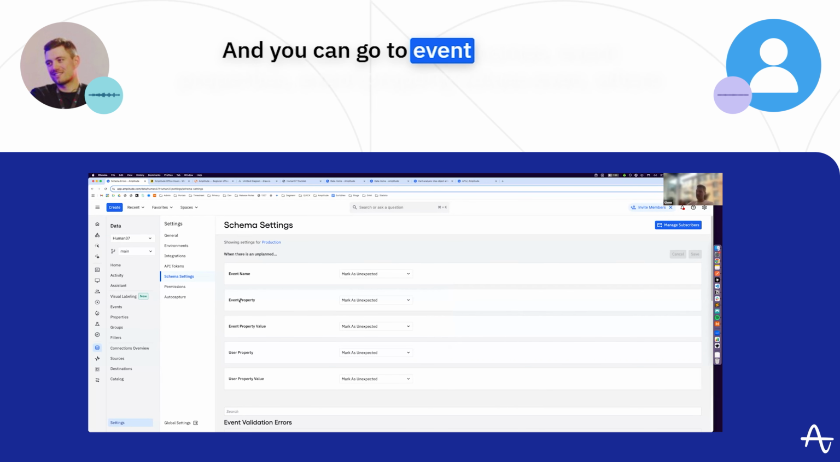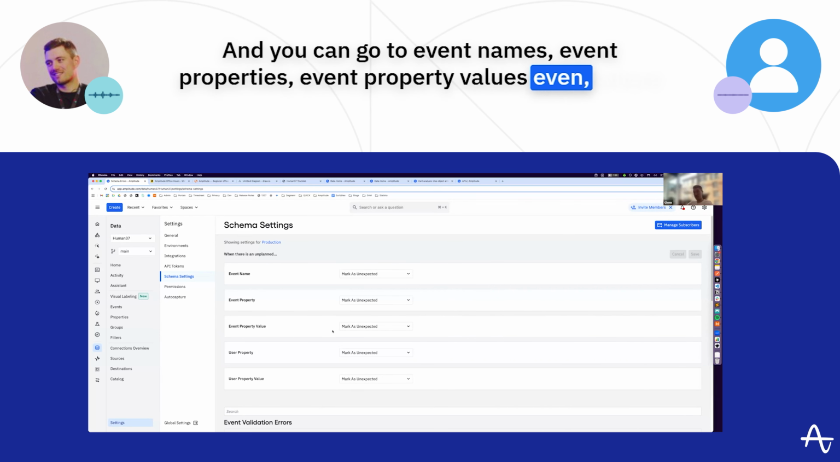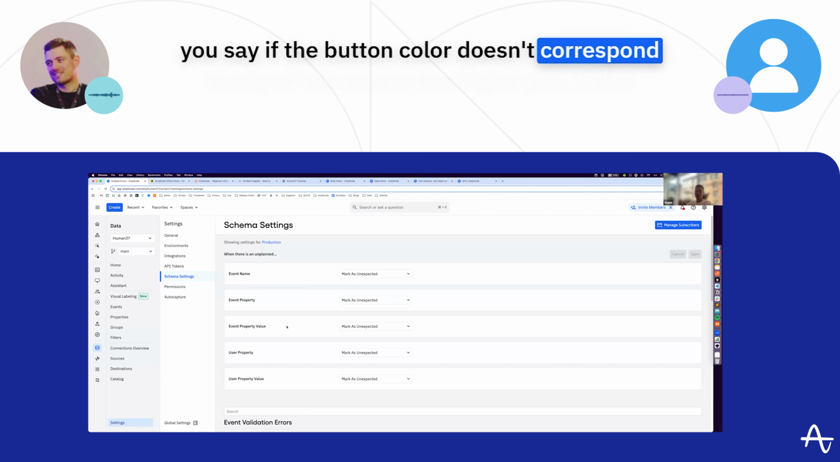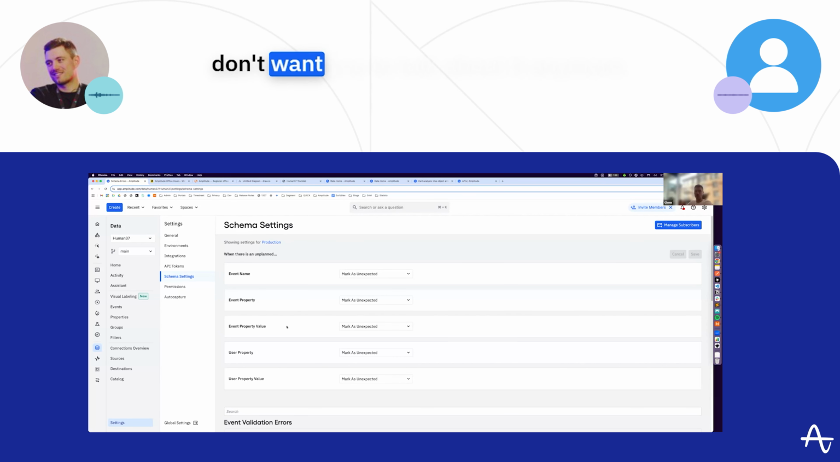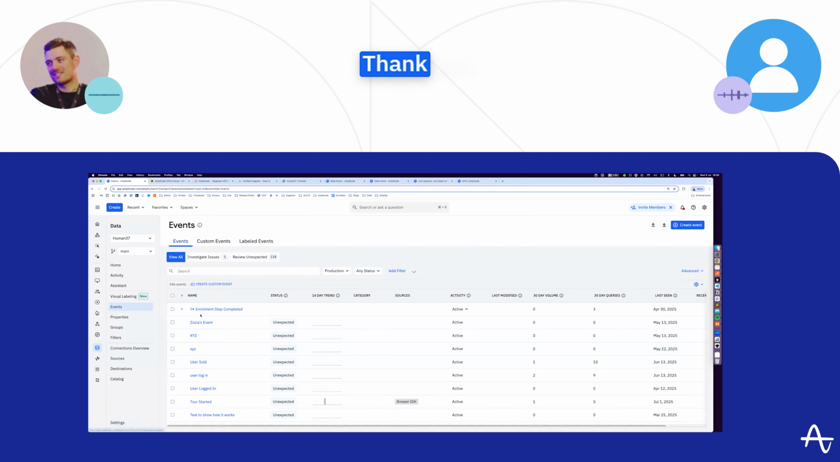And you can go to event names, event properties, event property values even, where you say if the button color doesn't correspond to any of the values that I give you, I also don't want you to talk about it anymore. I see. Okay, I'll have a look for it. Thank you.